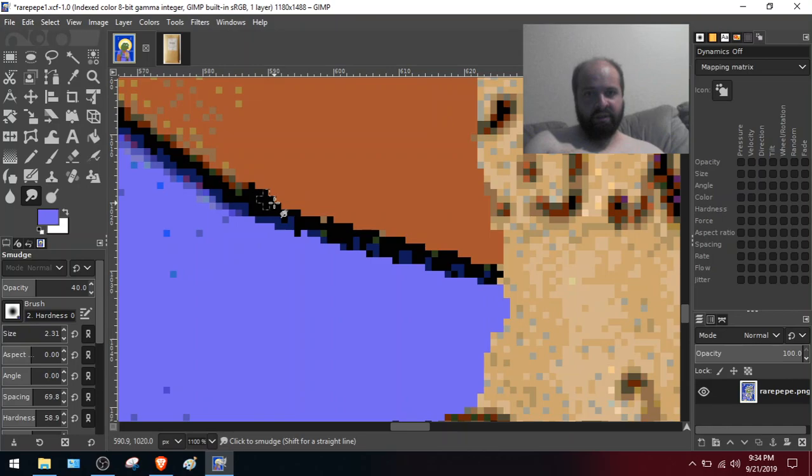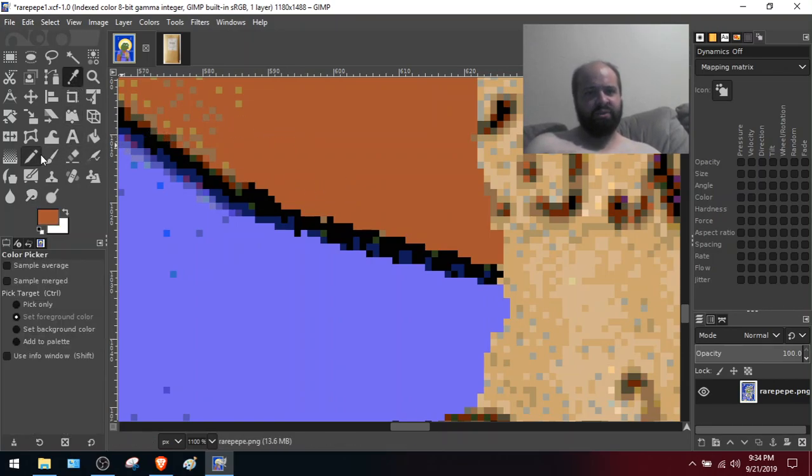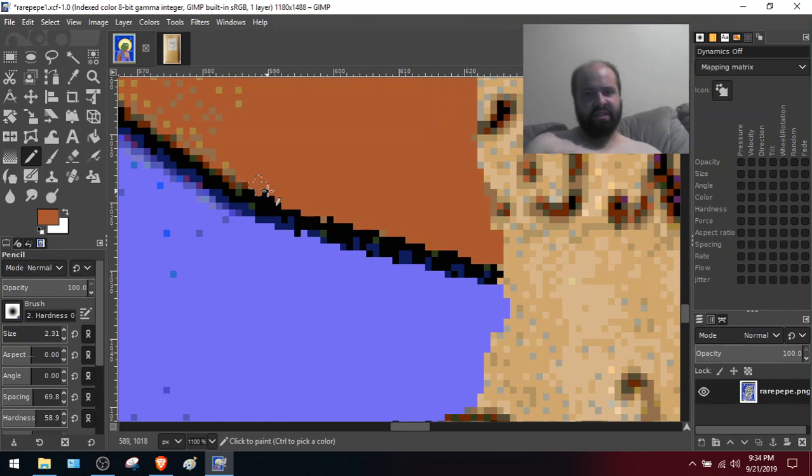Smudge. Come on. You can do it. Come on, man. Come on. Yeah, I'm going to have to come in with a color picker and just kind of reduce the size of this right here, because the smudge just wasn't quite doing the job I needed it to do.